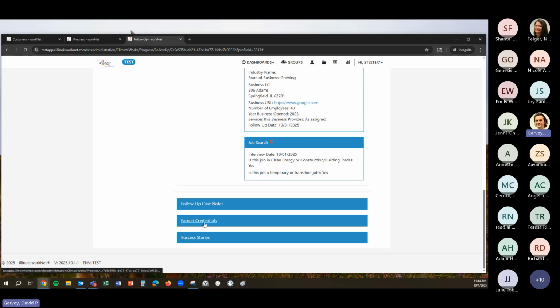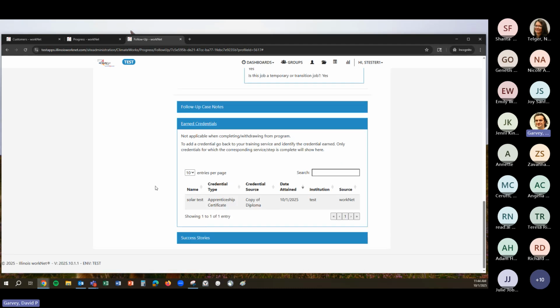And then the earned credentials, these will be the credentials that are added to the training services and the career plan. They'll pull over here. If they're added to the training service, they'll pull over here with that information.